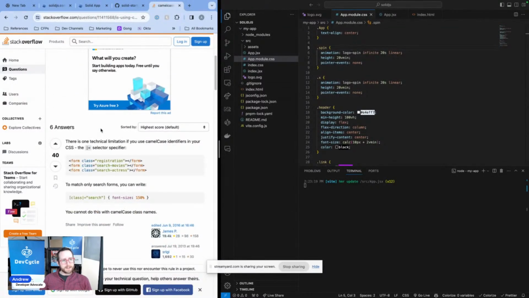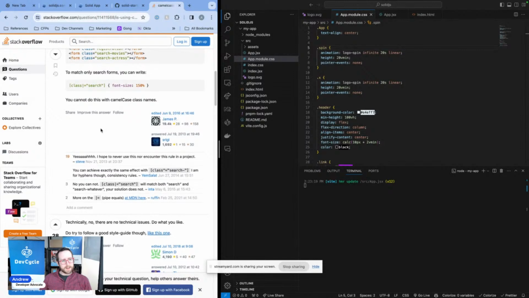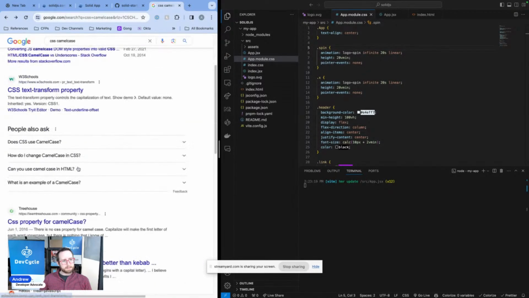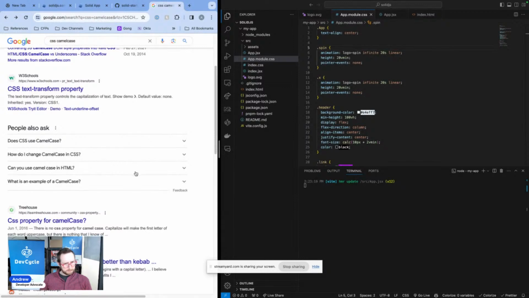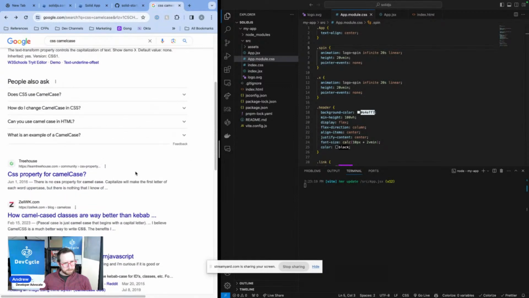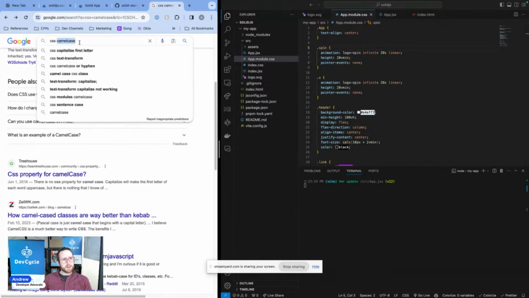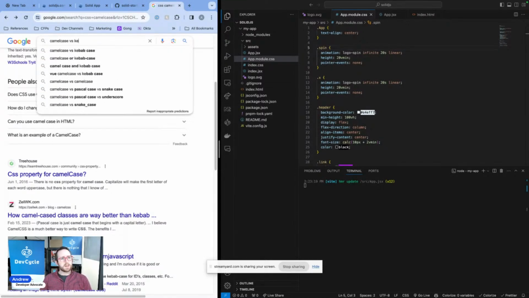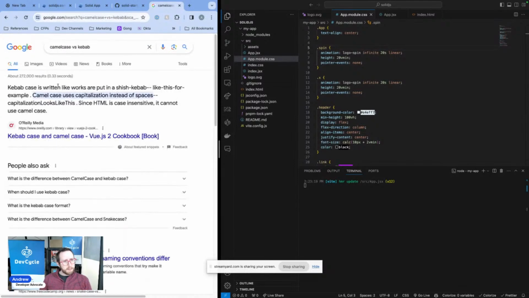Okay, so you can actually use the dash, but I don't think that likes it. No technical issues. Style guide. What is camel case versus kebab? I don't actually know the answer to that question. Oh, yeah, that tracks. Okay, we're gonna do camel case here.